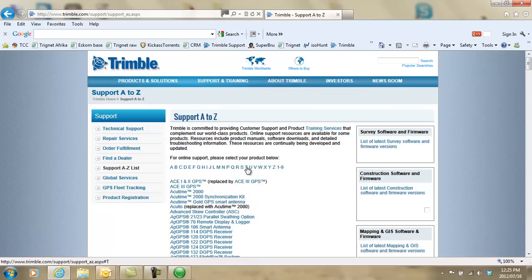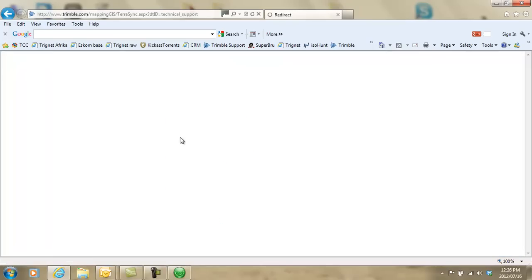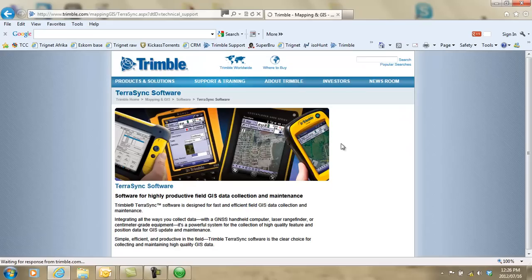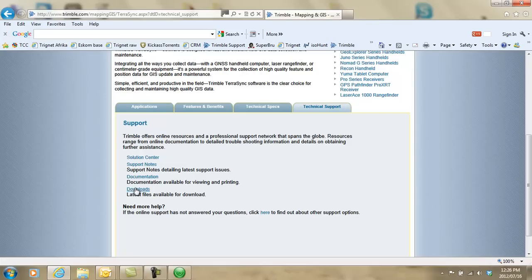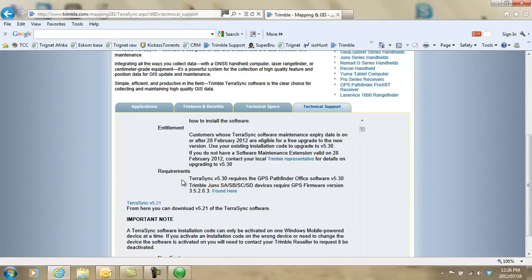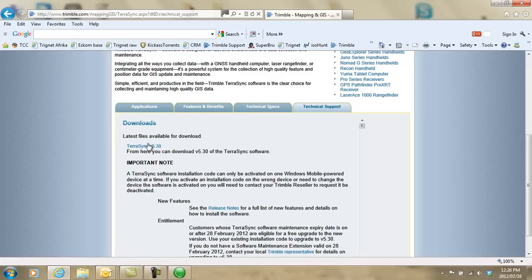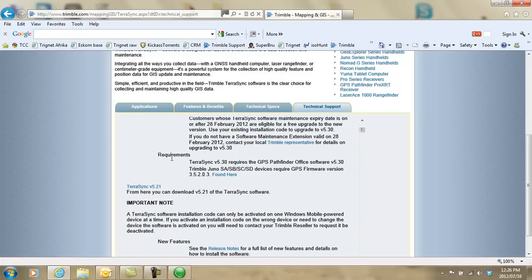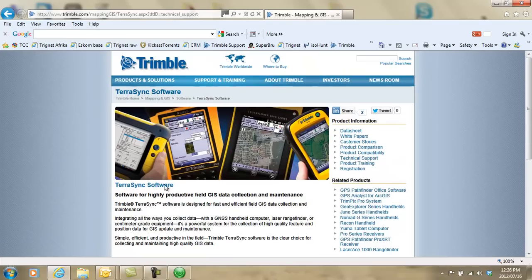Just click on this T here for TerraSync. Just look for it. There's TerraSync. Click on that. And just go down this page. You go to downloads, and you look for the version that you want. You'll see the latest version will always be on the top, 5.3, 5.21, so whichever version you want, you click on that.